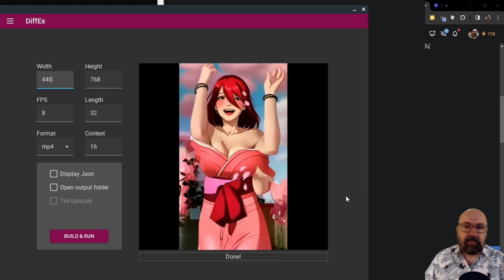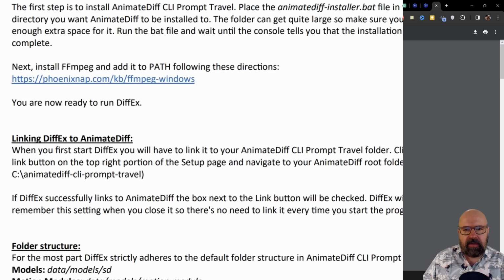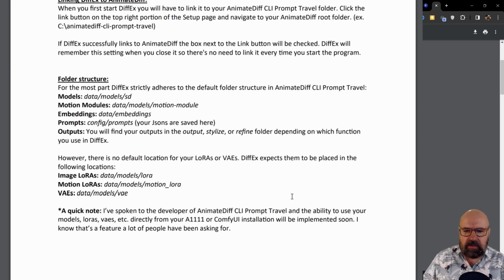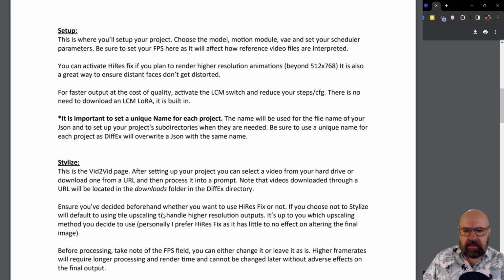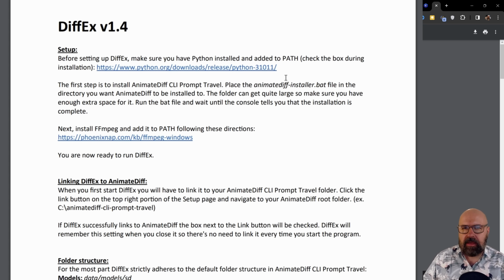Inside of the DiffEX folder, there's a README PDF, and this gives you a lot more information about the install process and about the different sections and how to use them. So please have a look at that so you have a better understanding on how to use everything. Up here on the top, it suggests you have the Python version 3.10.11. I don't have that version. I think I have 3.10.9, but it still works pretty well with that.